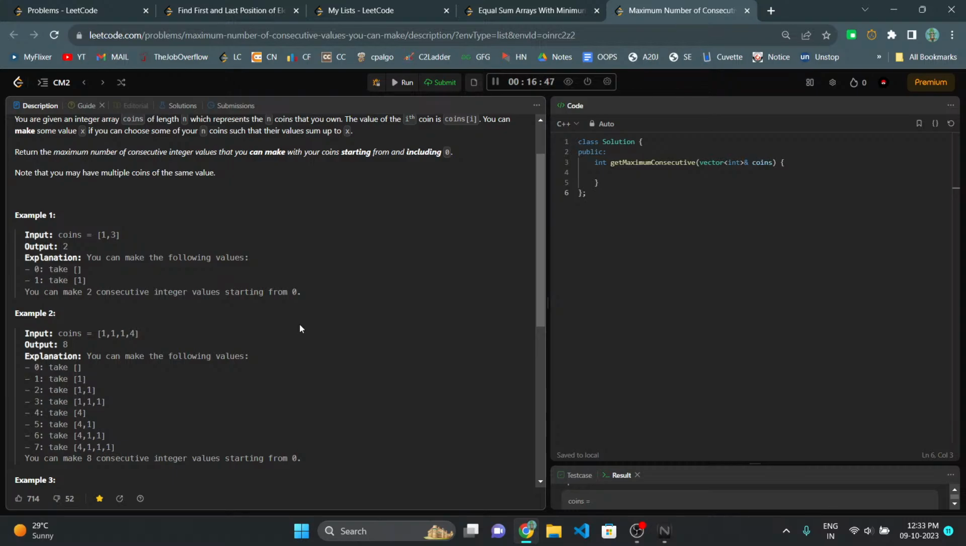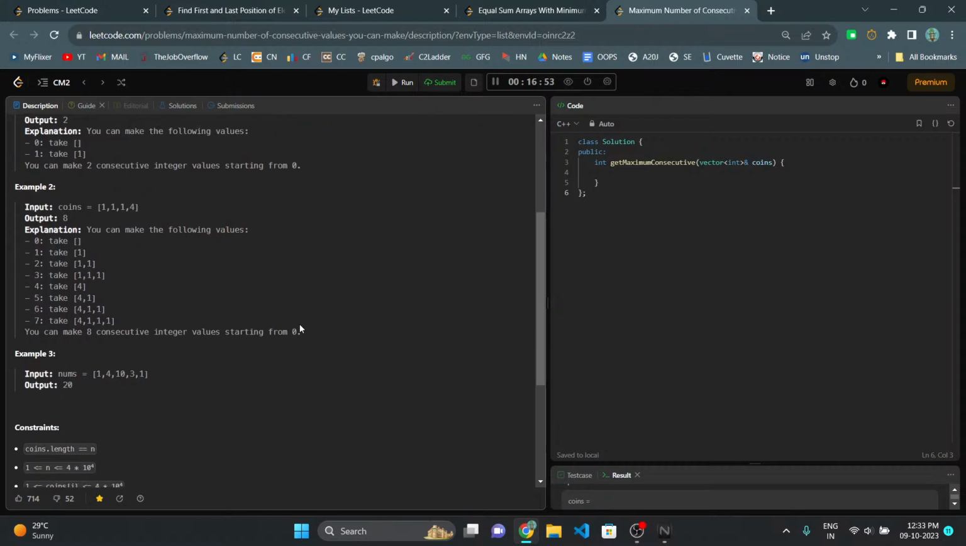Oh, that is interesting. 1, 1, 3, 4, 10. Okay, I can make 1. I can make 2. I can make 5. I can make 9. I can make 19. Hmm. I think I now got the solution.